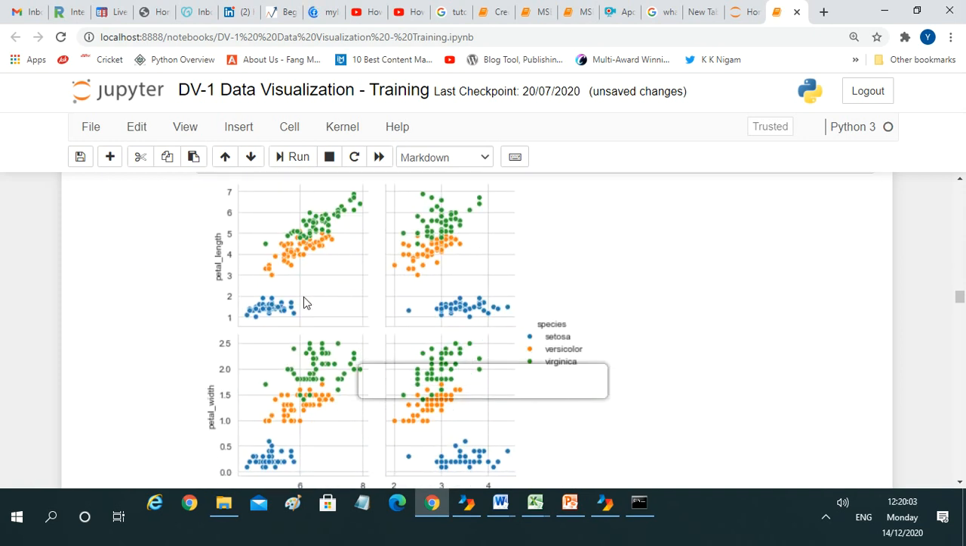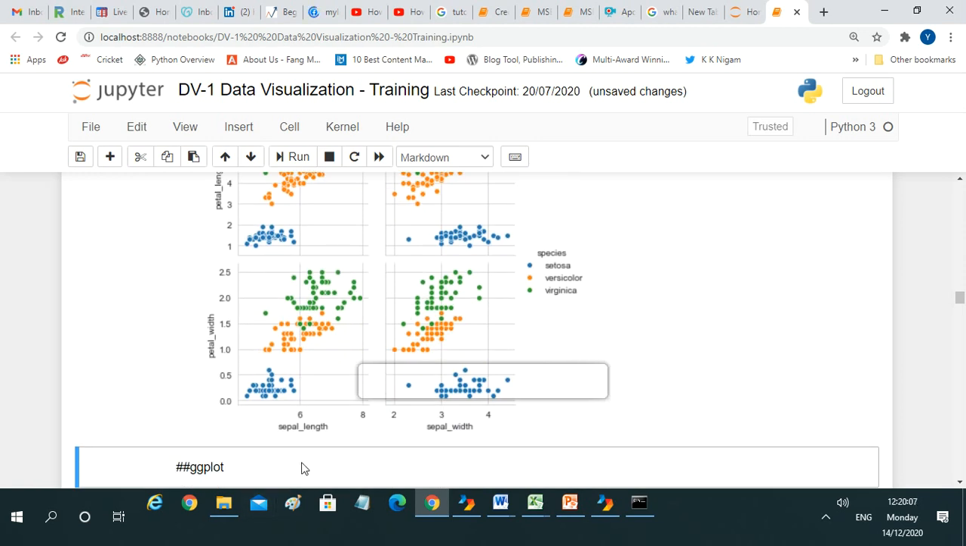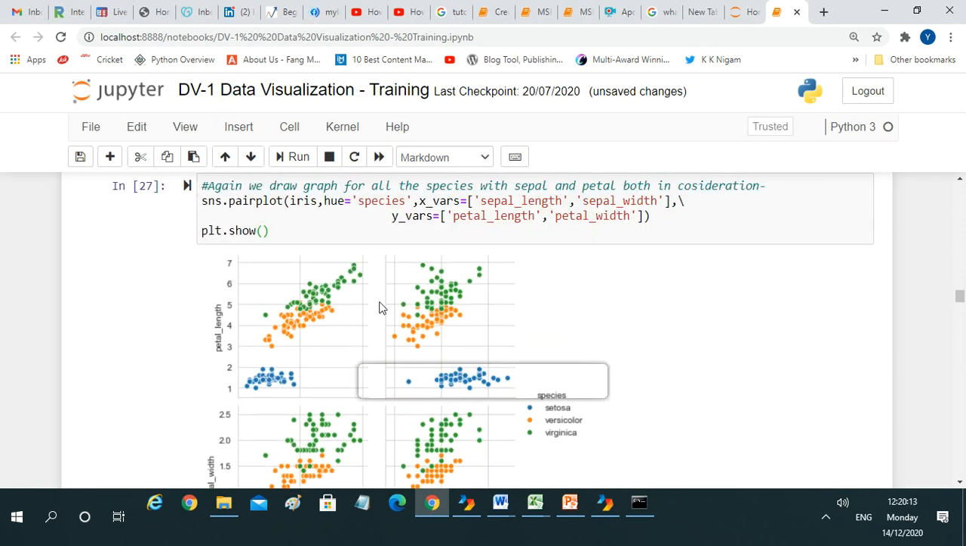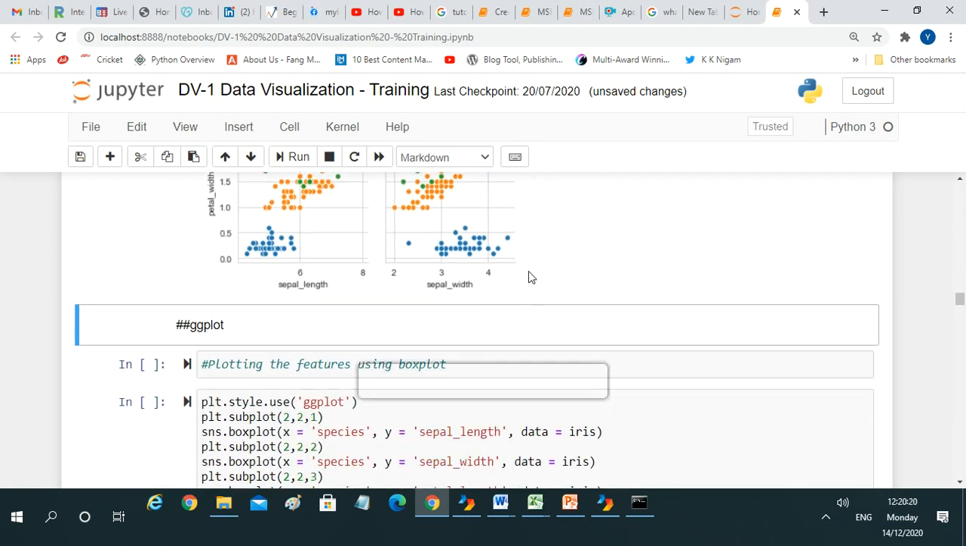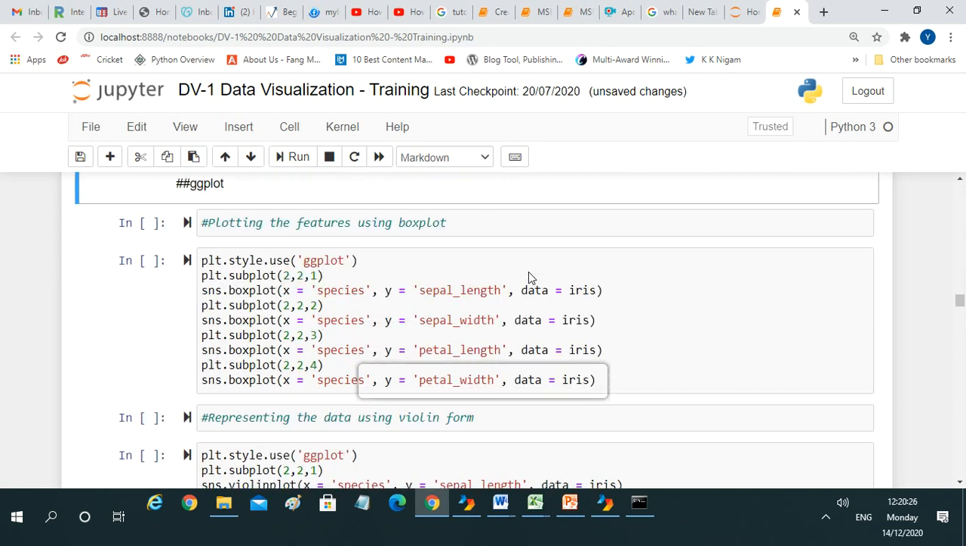Now see here, these are the kinds of petal length, and then we have the sepal length, sepal width, petal length, petal width, and these are the different species that we have: blue, orange, and that is setosa, versicolor, etc. So that is how you can get it. Depending on your requirement, you can create these types of pair plots.